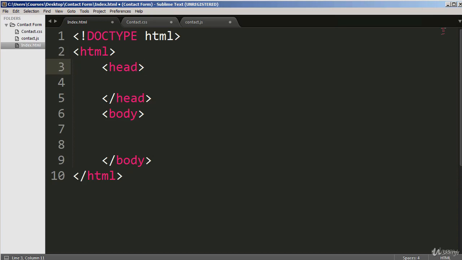To make things move a bit faster, because I don't want this lecture to go on forever, I've already written the code, so I will just explain bits and pieces of the code as I paste them in.